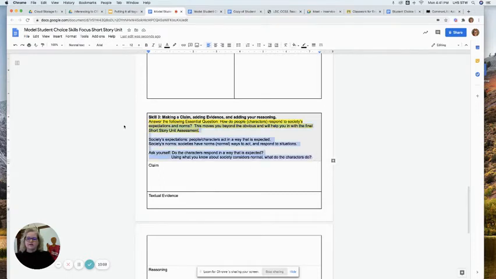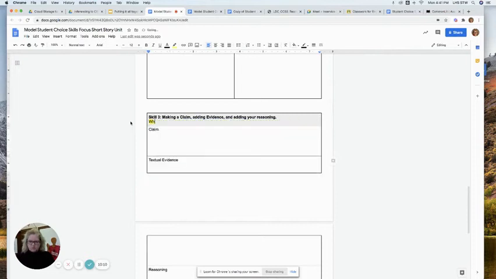I better put that in here. What lesson does the reader learn? Well, my claim then is the answer to this. So the lesson the reader learns from this story is people should trust their intuition. Okay, that's my claim.